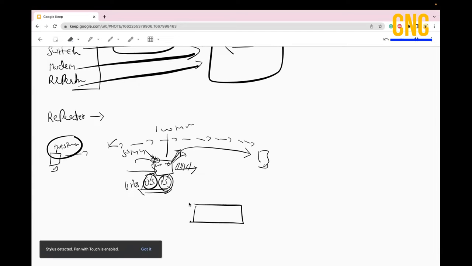But for the outgoing port, there can be multiple ports. I want to know what is the use of multiple ports over there? Okay, again, same thing. Let's say you want to regenerate your signals for multiple devices.